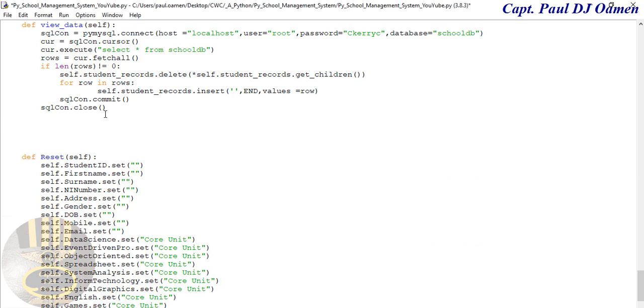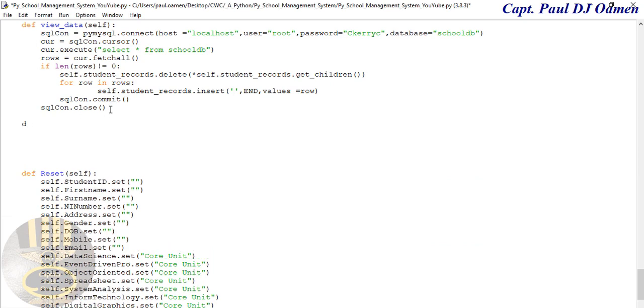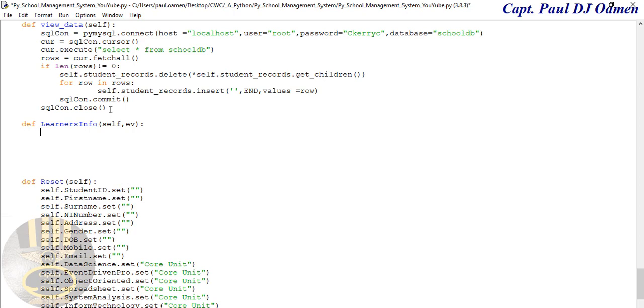And right underneath here, let's declare this function. I want to call it learner info, or learners info. Let's say info, yeah, and let's say comma evaluate there. Now I'm going to declare a local variable. I call that view info, and this view info equals self.student records. I want you to get focus on that. Copy, paste, dot focus.